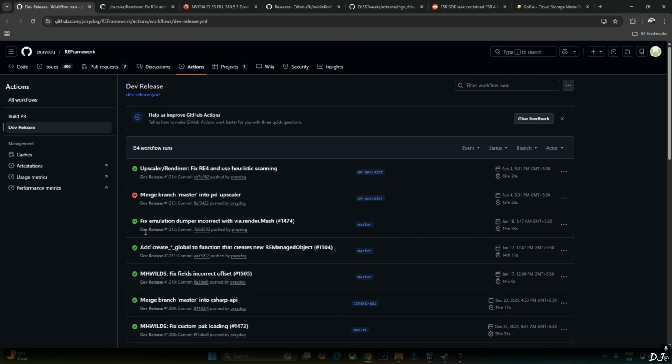Okay, now I'll download the latest build of REFramework. It's available on REFramework's GitHub page. I'll give its link in the description. This build was uploaded on 4th February 2026. Just click on this link next to PD Upscaler.